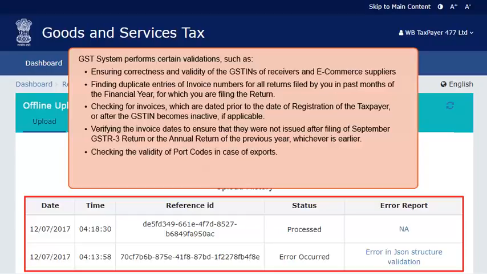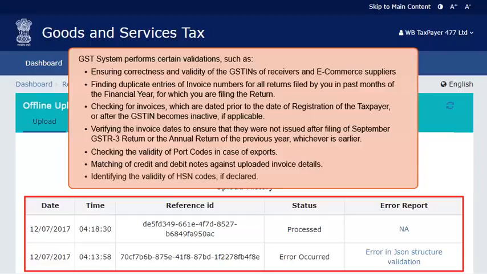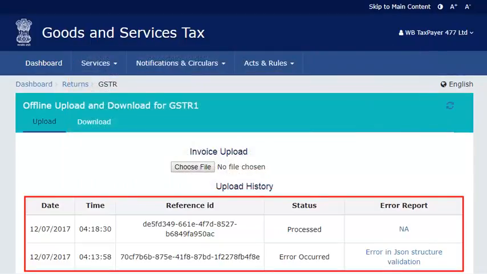Checking the validity of port codes in case of exports. Matching of credit and debit notes against uploaded invoice details. Identifying the validity of HSN codes if declared. The status of uploaded details gets updated once the processing and validation completes.